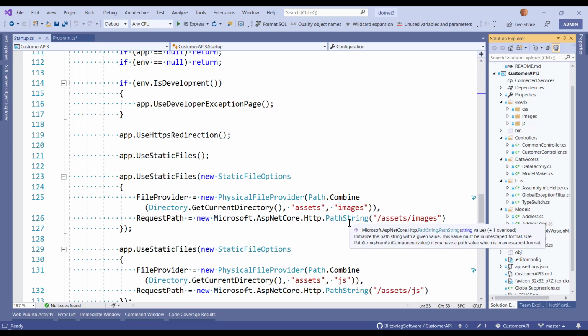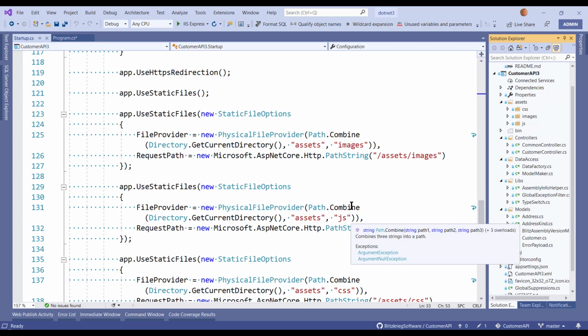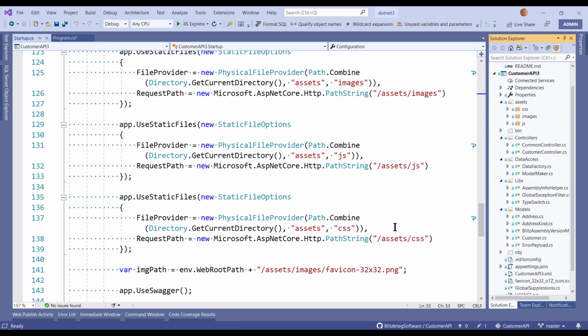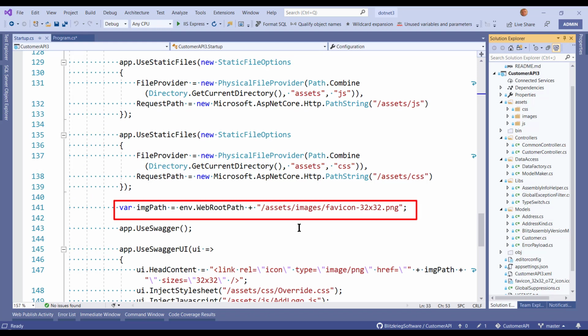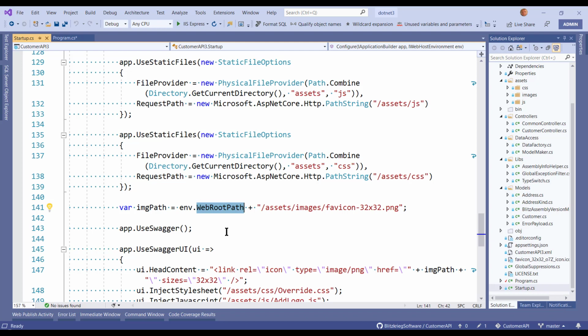And that is a nice thing. And I can do that over and over again. So I can do my JavaScript and I can do my CSS as well. And I can set an image path. This is less than obvious in 3.0, but essentially the injected environment has a variable called web root path. And it resolves to the root of your website correctly, at which point you can make it into a path.